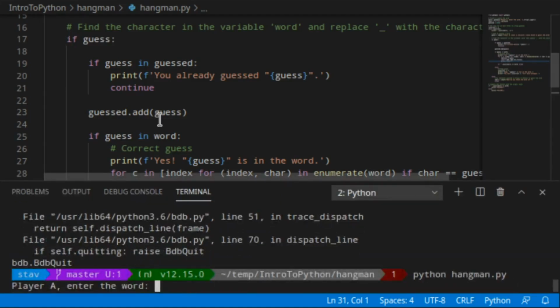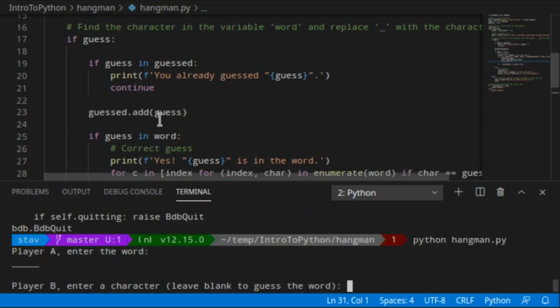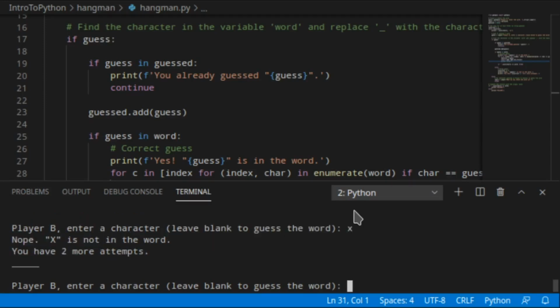Enter the word H-E-L-L-O. I think I typed that right. So there you can see the underscores. Oh, in this terminal, it's not quite clear that there are 5 separate underscores. Anyway, it looks different on my other terminal. So, okay, player B, enter a character. I'm going to make a guess: X. And it says nope, just like we said. So we didn't enter our debugger because we didn't enter something that's in the word. So let's do that. That was being kind of funky.